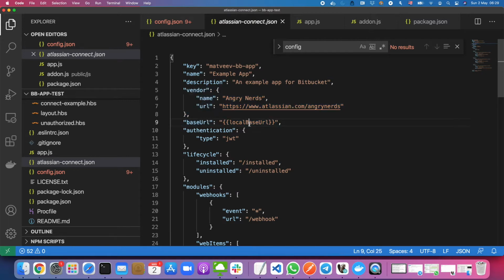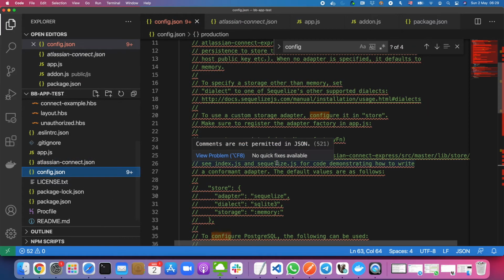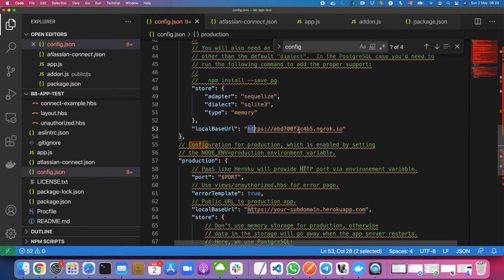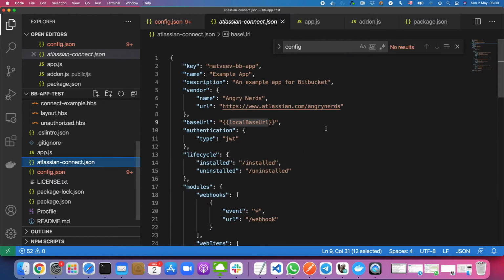The base URL, you see, it's a parameter. This parameter is defined in config.json file. Here it is. So basically, if you use ngrok, you need to change this parameter every time. Because, for example, I use a free version of ngrok. All the time I create the ngrok tunnel. It's a new API address, and that's why I need to put it here. So we define the local base URL.